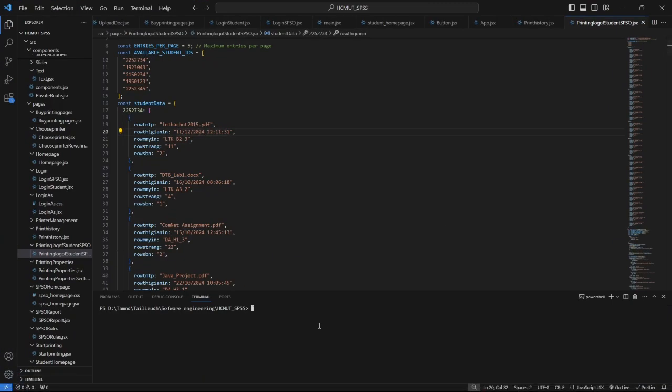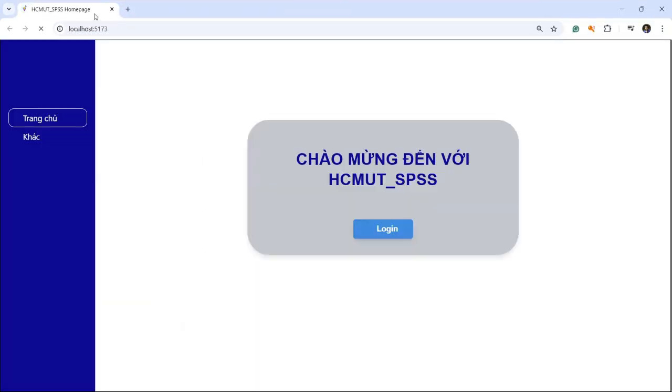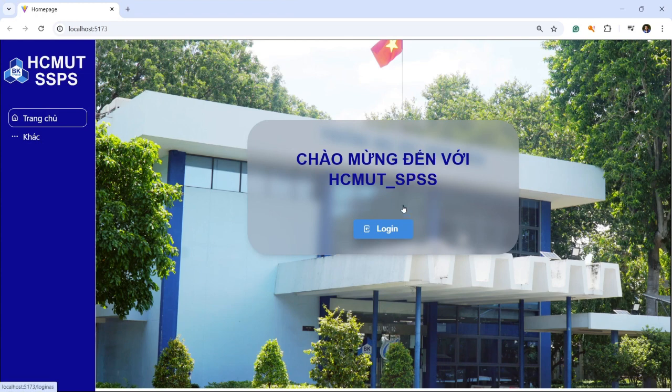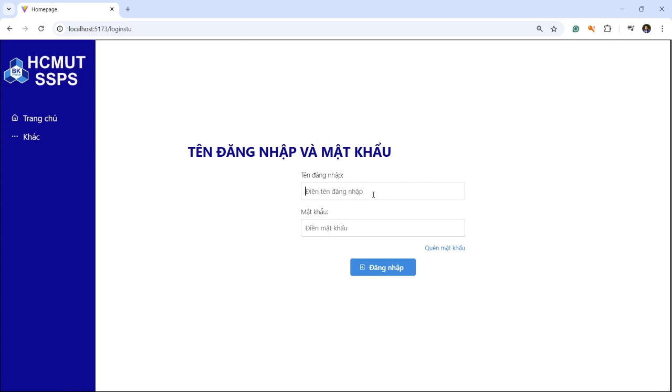So let me run it first. Okay, so here we have our website of the SSPS. So here we log in with the student account first. So you have to type in the student ID in order to.